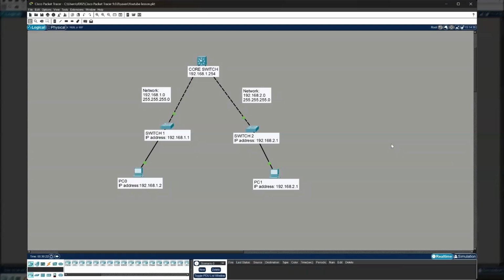Today, we're going to be talking about default gateway. So, what is a default gateway? You can think of a default gateway as the network's exit door. If a destination is outside the local network, traffic goes to the default gateway first.